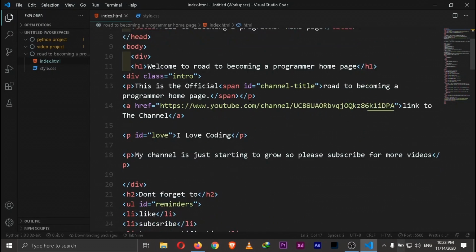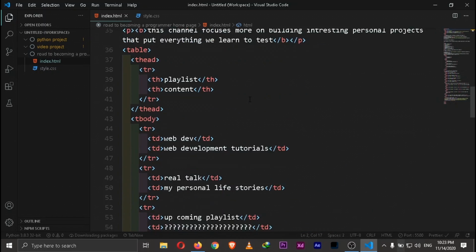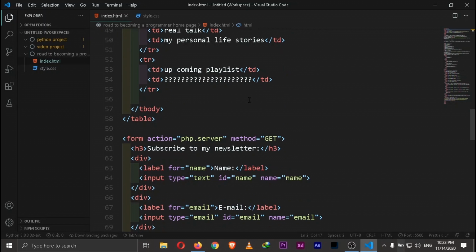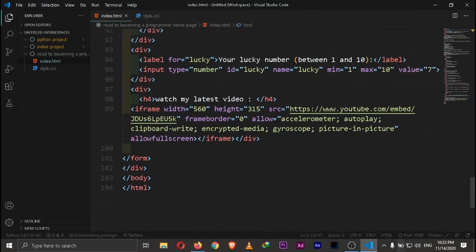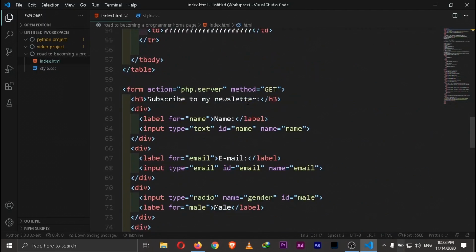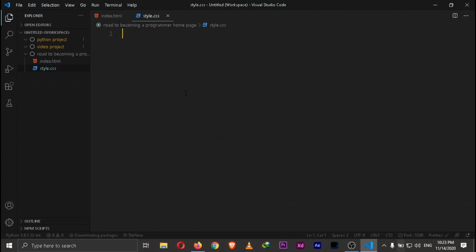So here's the actual code for it. If you want to write it for yourself, you can just pause the video or slow it down. And there's the iframes at the end of the code. I haven't taught them yet on this channel, but I am planning on making a video on iframes, hopefully soon. So yeah, let's start adding some styling to it now.